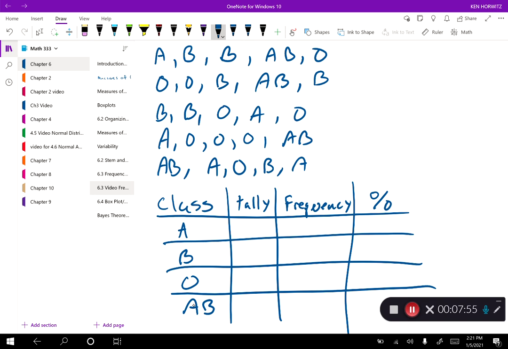All right. So now here's what I'd like you to do. I'd like you to pause the video, and I want to know in the frequency column how many recruits had blood type A, how many recruits had blood type B, how many recruits had blood type O. So I want that. And I also want the percentage. All right. So I'll see you on the back end.